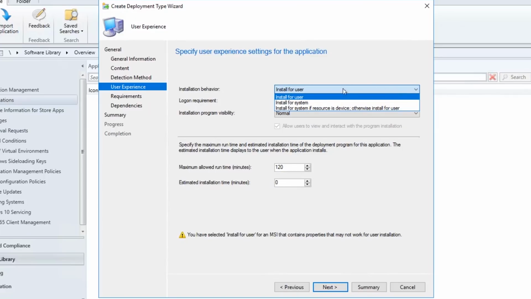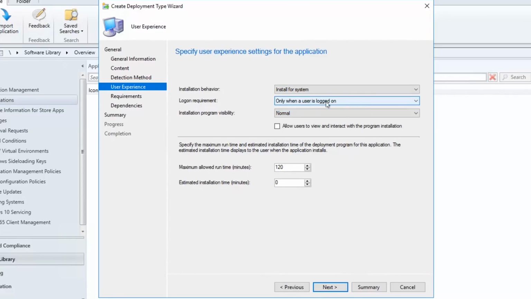All right, so here we're going to select it for the system since we only wanted to deploy it to computers. I'm going to set it to only when a user is logged on. That way they have the option to either defer or cancel the setting or continue it. And I'm going to let it interact with the installation program. The total time is about 45 minutes, so we'll set that. Once all that looks good, we'll go ahead and click next here. Okay.